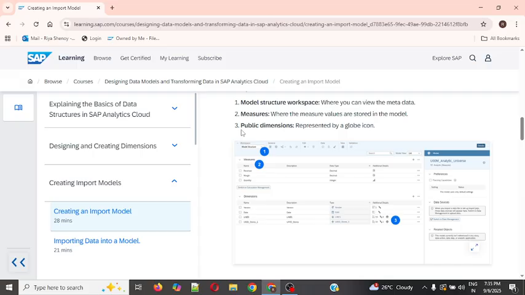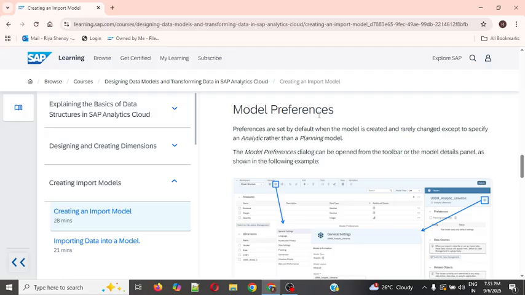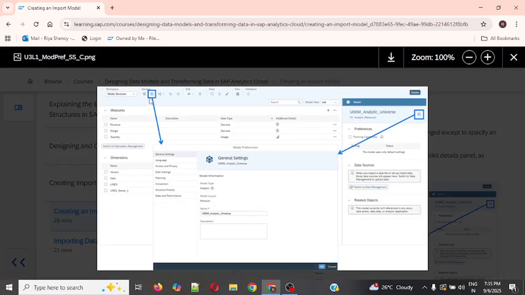Okay, it will be only accessible in the current model. Okay, model preferences. This is the tool. I'll just show you this icon over here, the gear icon. If you click on it, you will get these model preferences settings. I've already shown you in my previous video what the use is and what all the options we have.